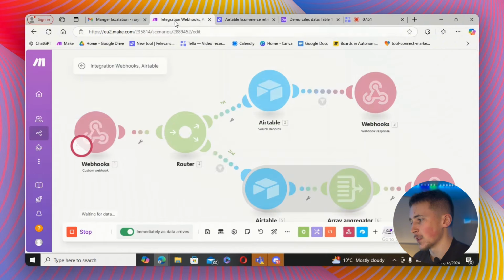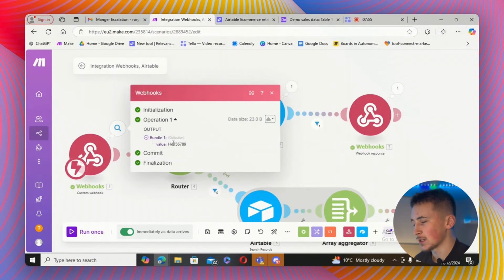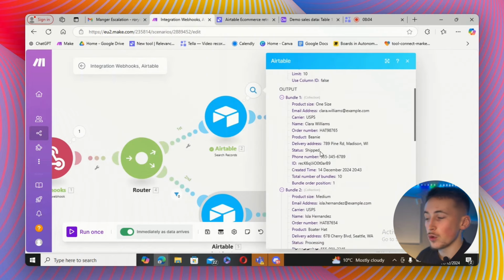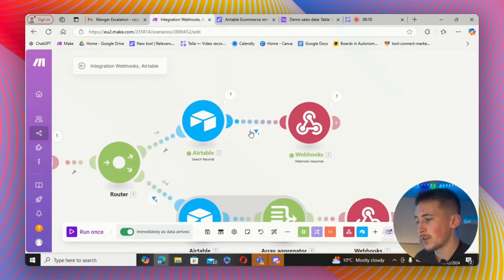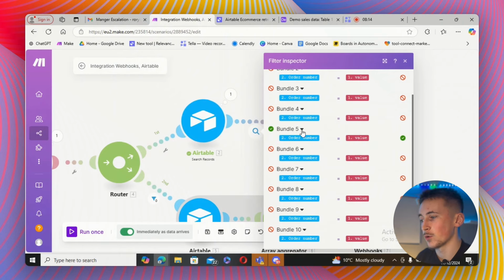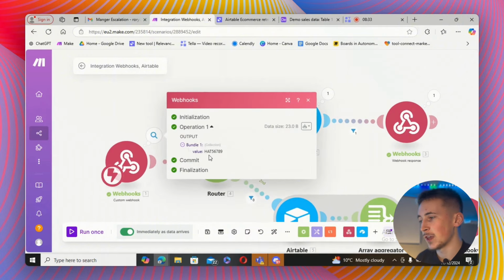And if we come over to the make scenario here, you can see this is the input that we got, hat 56789, which is obviously the order number. And then the Airtable node outputs just all of the fields in the table. So bundle 1, bundle 2, bundle 3, just all of the fields. And then we set up a filter here. As you can see, only bundle 5 went through, because bundle 5 was the only bundle where the order number equaled hat 56789 in this case.